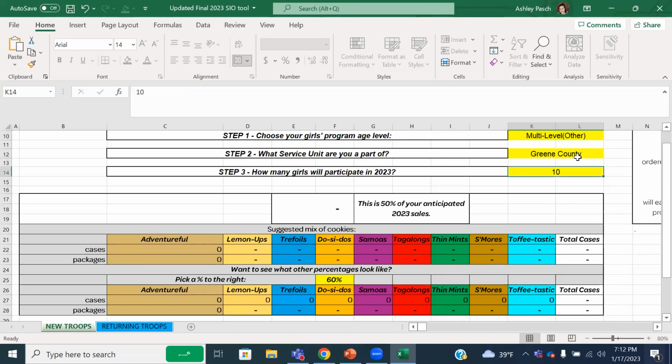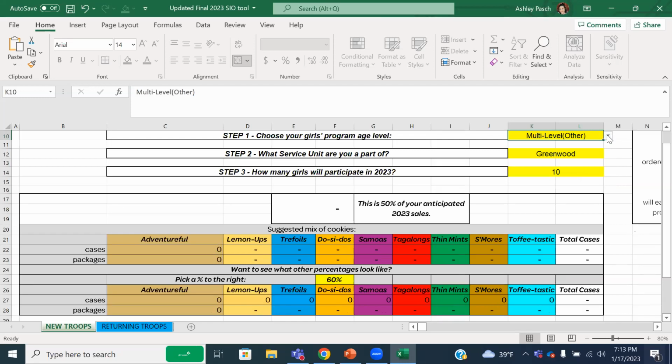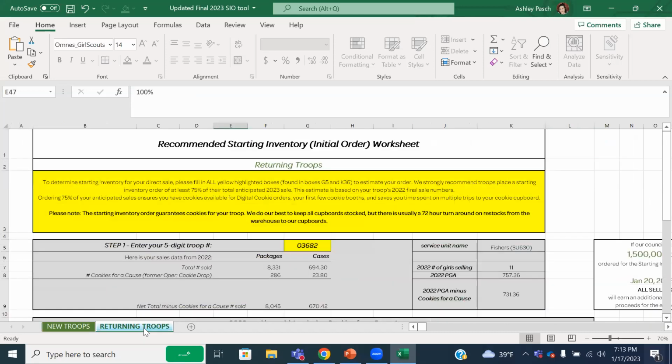Oh, yep, something just happened to this. I will look at that. Sachi, will you take a note? It looks like multi-level, there's something calculating funny. I will get that fixed after this meeting. Julie, returning troop is just there at the bottom, right next to it.